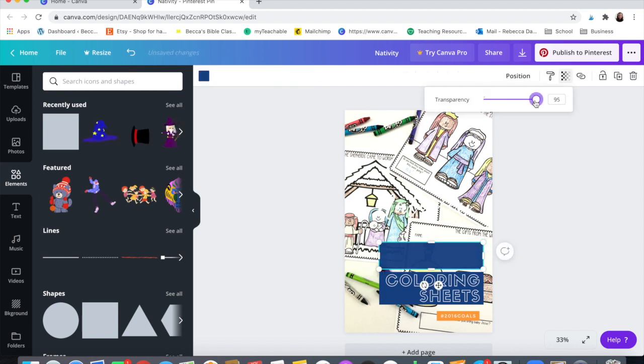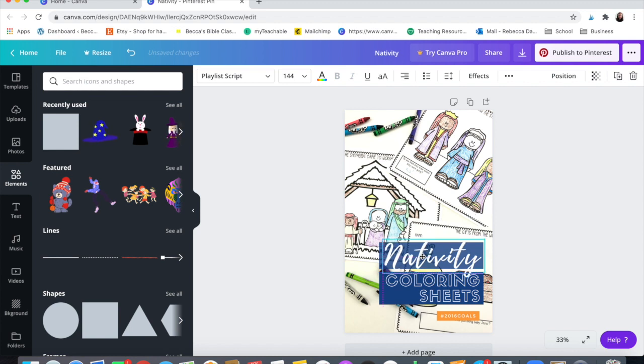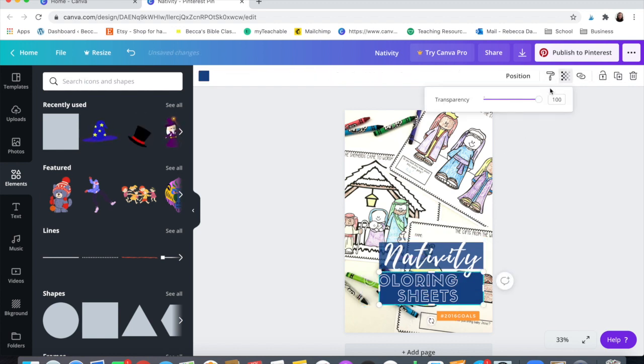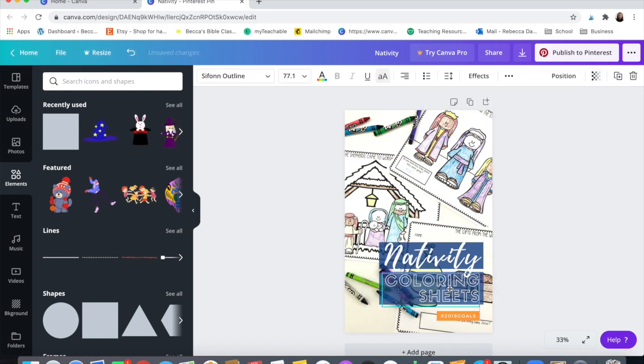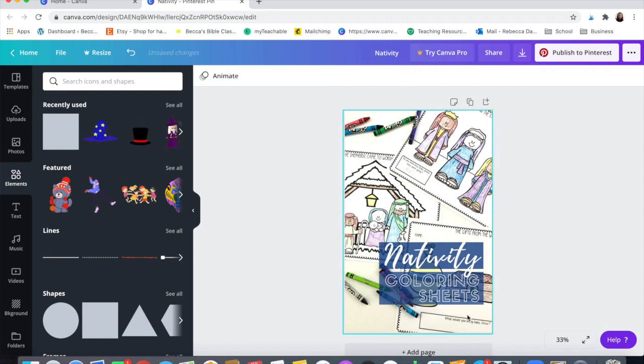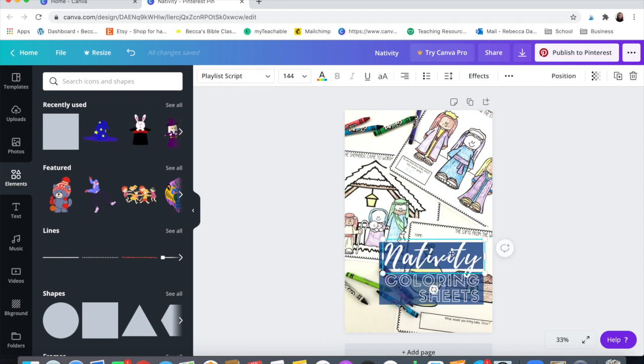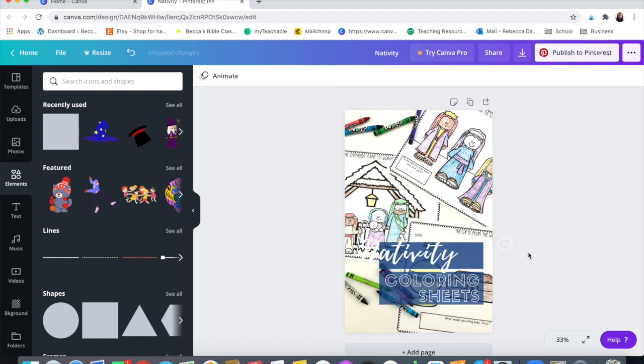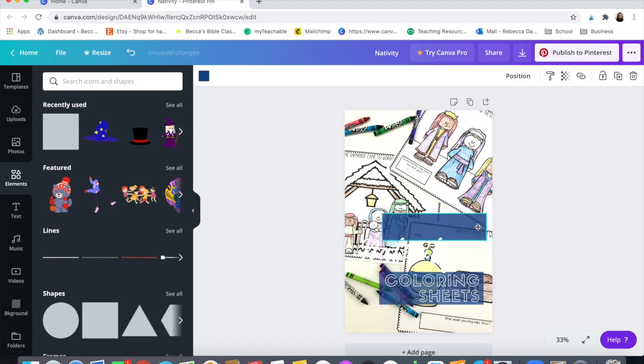Okay, I'm going to change the transparency so you can see through him. That way, the picture's still there. You can see it, but you can also see the words. And I think that'll be good. We don't need that. And we might still bump these up a bit. To like there.